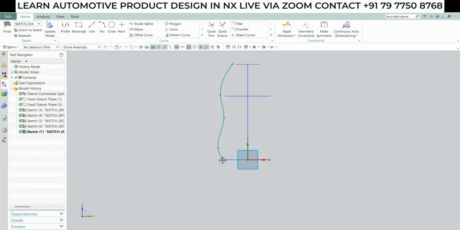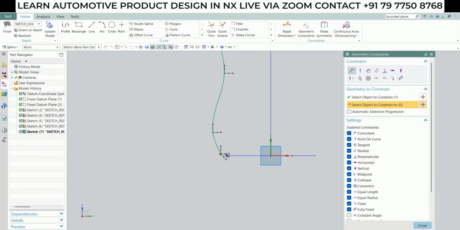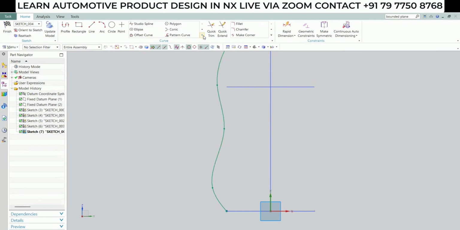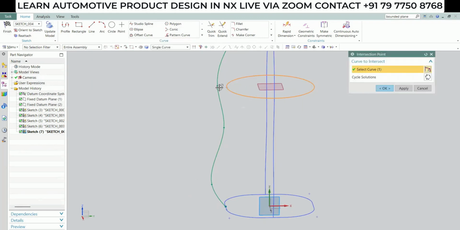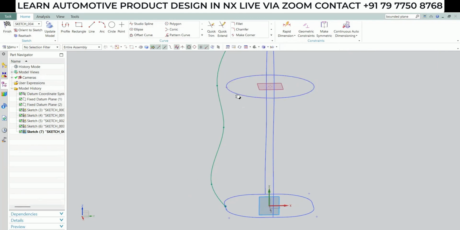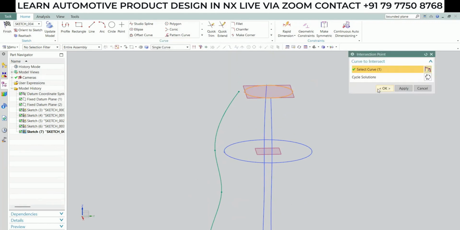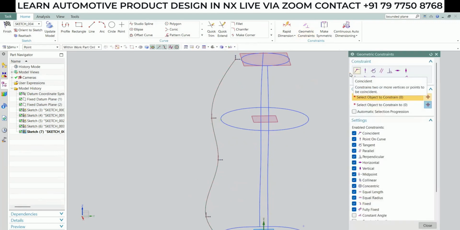So same thing here as well. We need to make it coincident. This one and this one we will make it coincident. But before making coincident, we need an intersection point. So pick this one. Okay, you have got an intersection point. And same thing on the top curve as well. Pick this curve, just say okay. And then you can now constrain with the coincident.